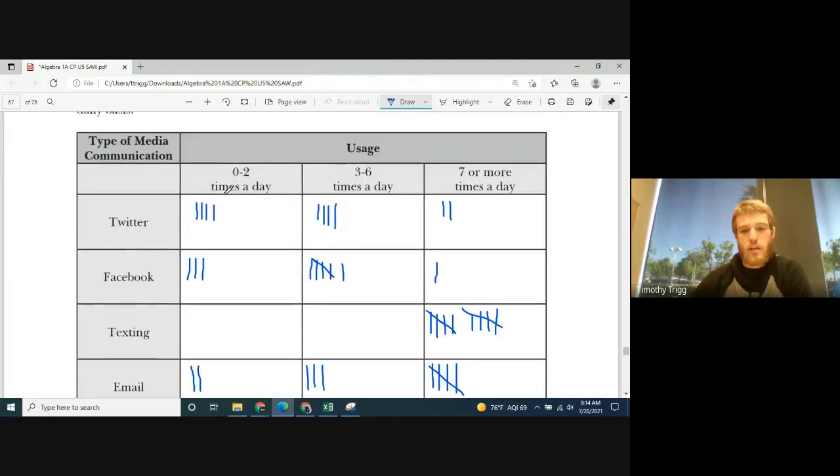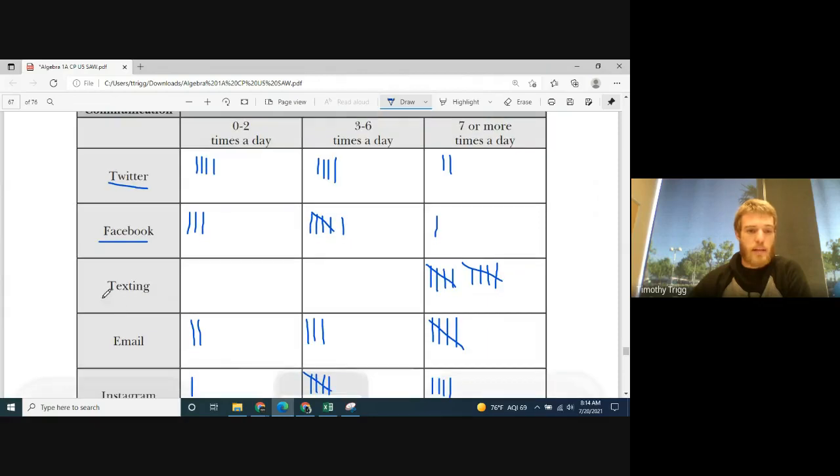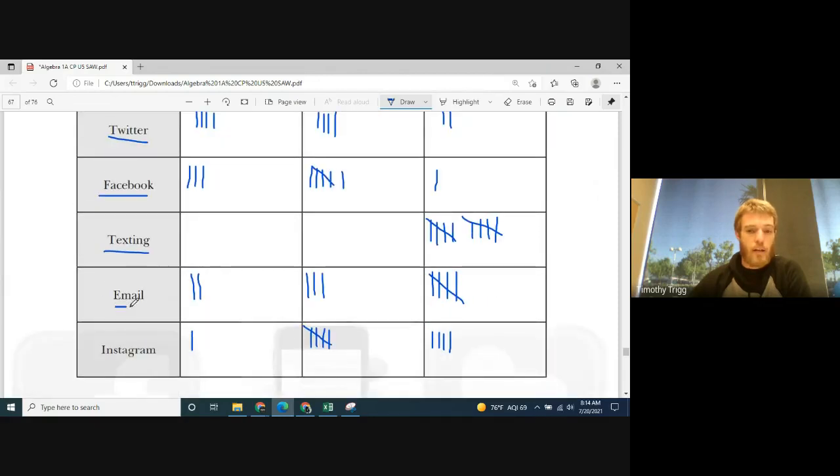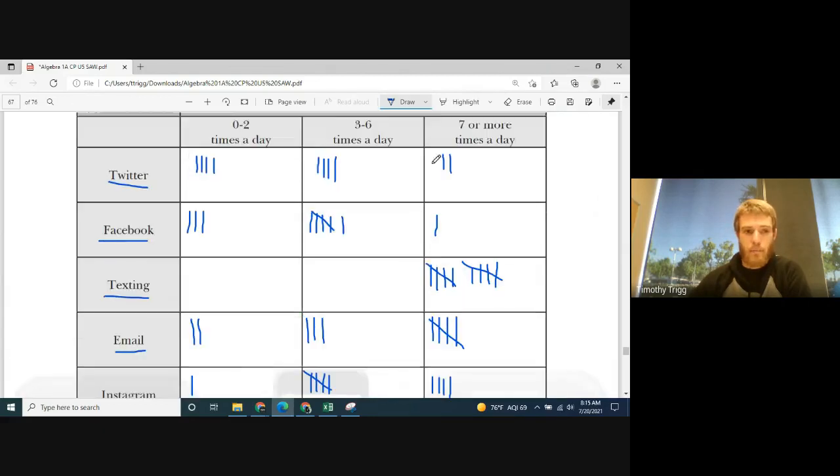So you can see you need to ask at least 10 people. Now, if you ask more than 10 people, that's great. But you need at least 10 people. And you ask them, well, how many times do you access Twitter per day? How many times do you access Facebook? How many times are you texting in a day? How many times are you looking at email? How many times are you accessing your Instagram per day?